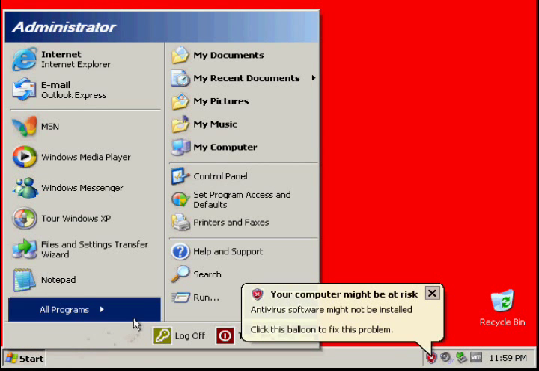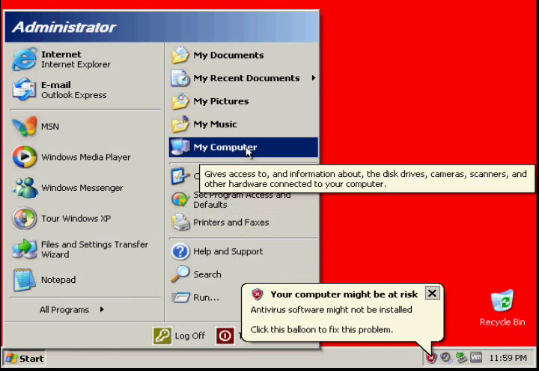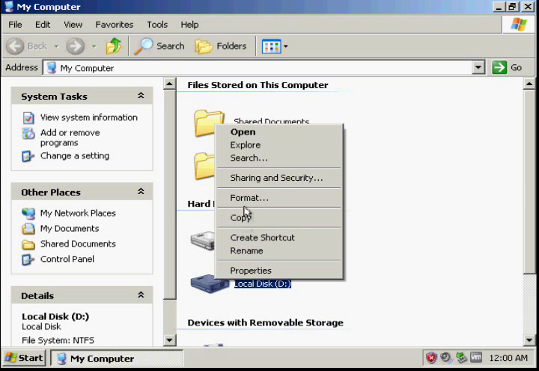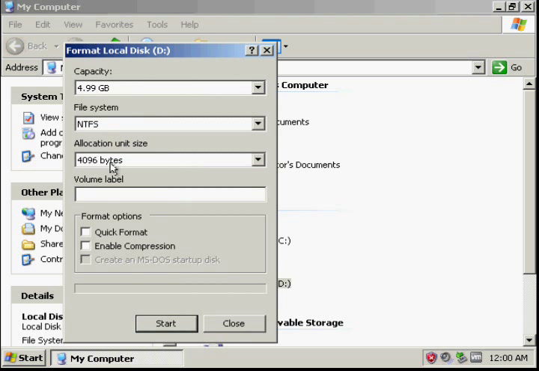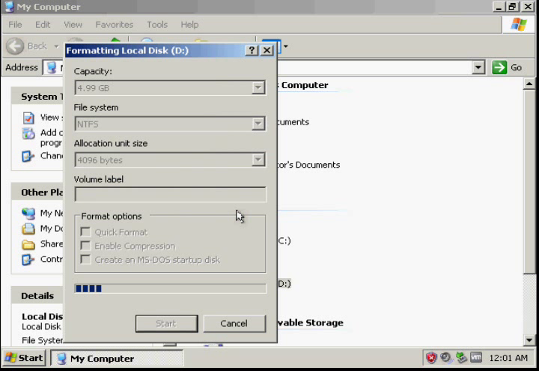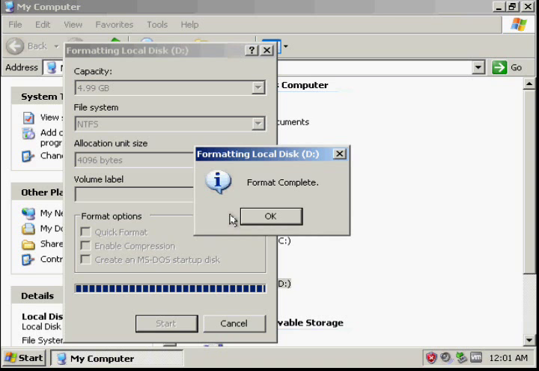As you can see, the computer boots up and we go to Start, My Computer, and now we'll select the drive and choose Format. And of course it'll ask you if you want to, and of course we do. Once the formatting is complete, we will check the drive to see if Windows can see the file on it. Again, we restart the machine.